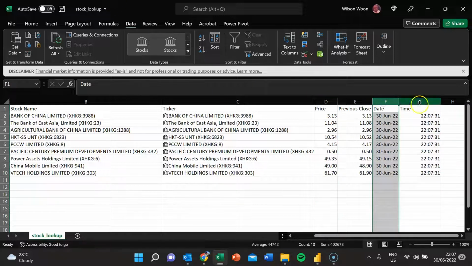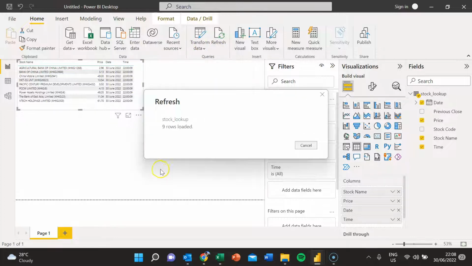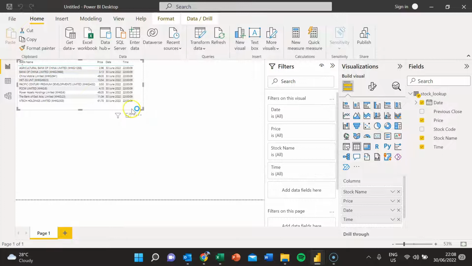You can see that the date is 30th of June and the time is 10:07 and 31 seconds. Save the file. Always remember to save the file. Head back to your Power BI Desktop file and click on refresh to refresh the connection so that you get the latest data. Okay, now the changes have been reflected for you in this table.